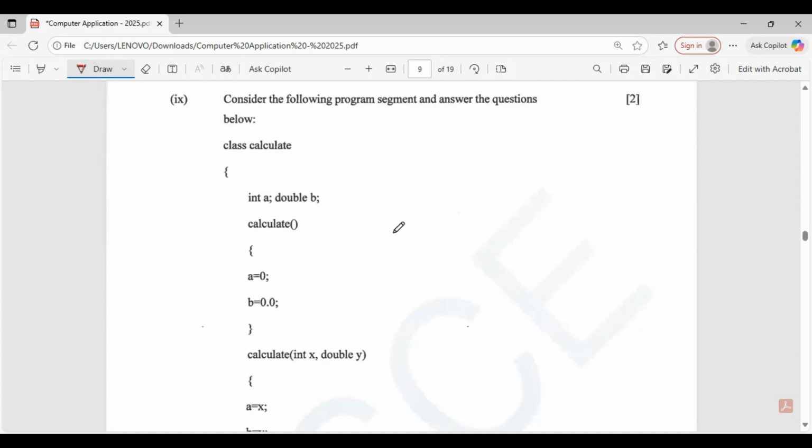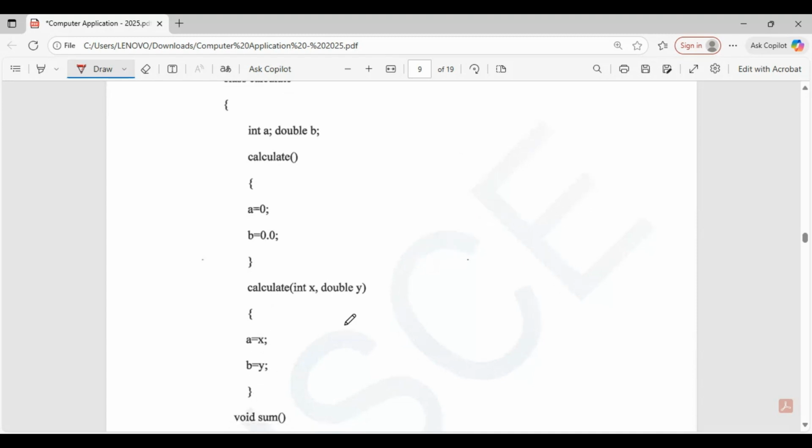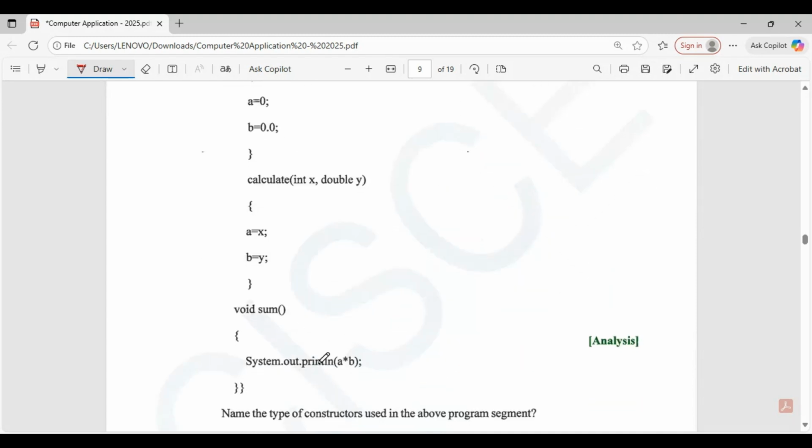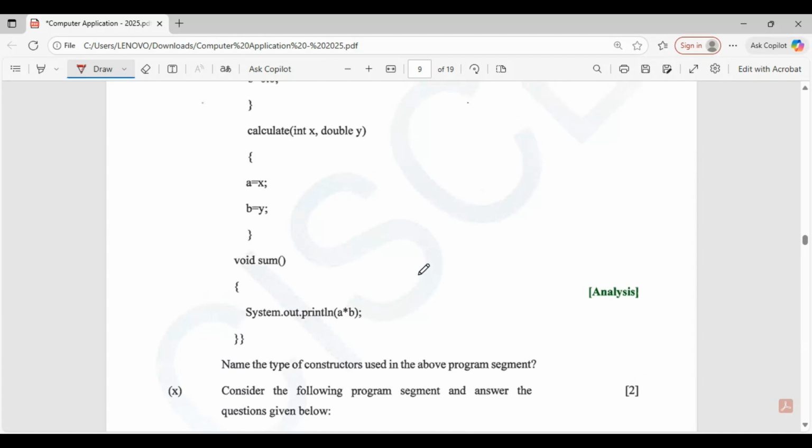Now question number 9. Consider the following program segment and answer the questions below. Class calculate, int a, double b. calculate, curly bracket open, a is 0 and b is equal to 0.0, and the curly close. Then calculate int x, double y, curly bracket open, a is equal to x, b is equal to y, curly close, and then void sum, System.out.println a multiplied by b, bracket close, semicolon, and two curly closes. Now here it is asking you to name the type of constructors used in the above program.